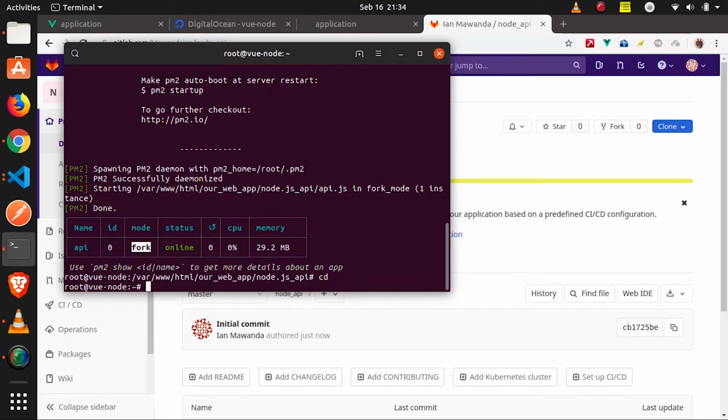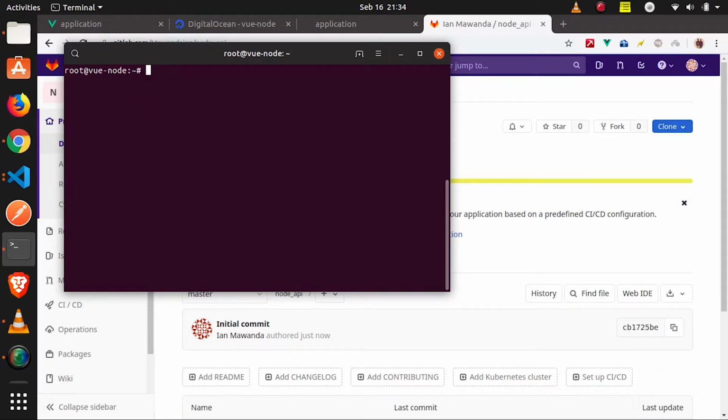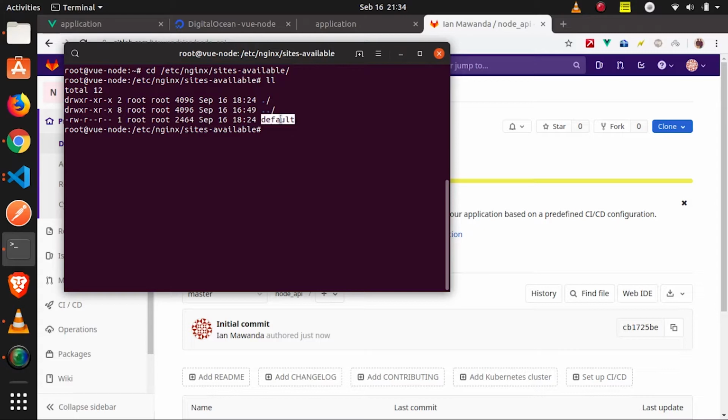Let's cd back into the root, clear the terminal, cd into where we found the default file, nginx, sites-available. Alright, if we list them, you'll see this is the default, but we want to create another file that is going to direct traffic to our Node.js API. Let's go ahead and copy this default file into API. So we are going to create a copy of it. Enter.